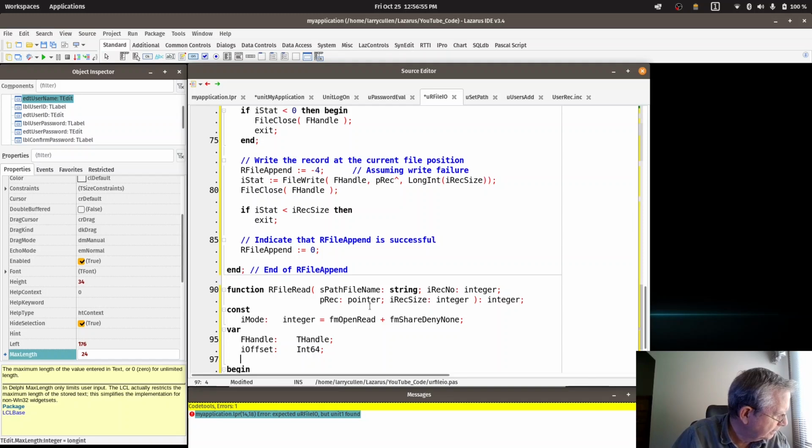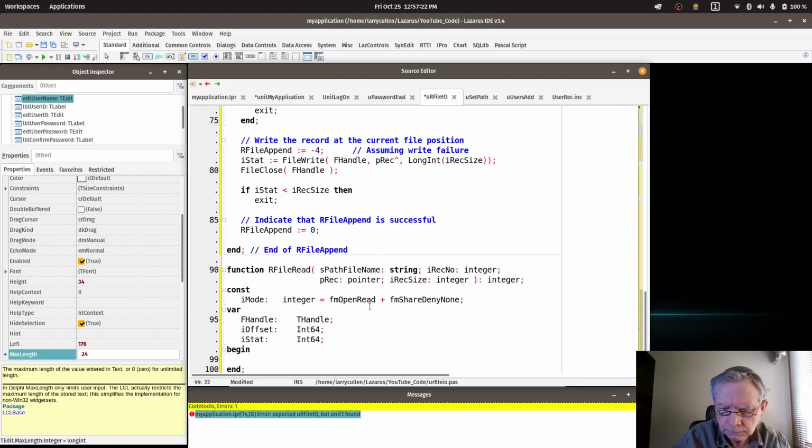And we're also going to have an iStat. I have this set for Int64. I'm not sure why at this point. It's not state. It isn't state, it's stat. iStat. Okay.